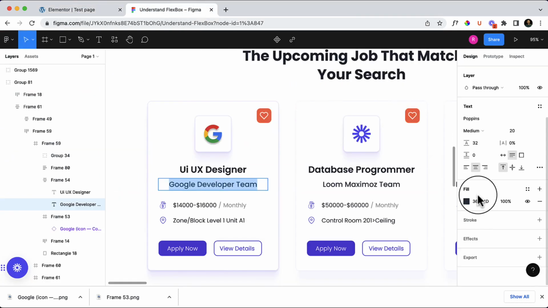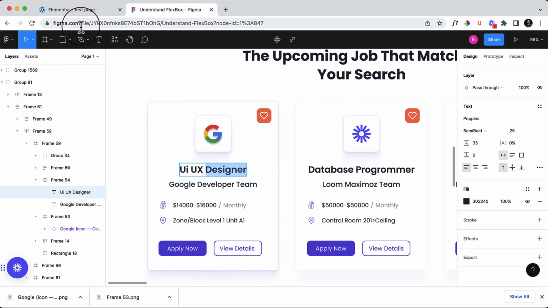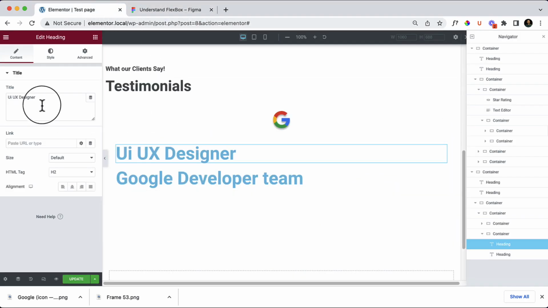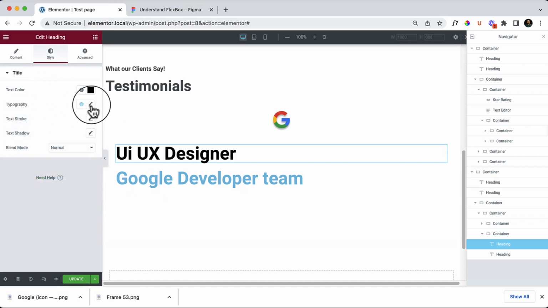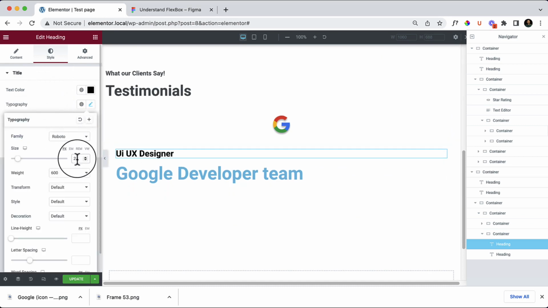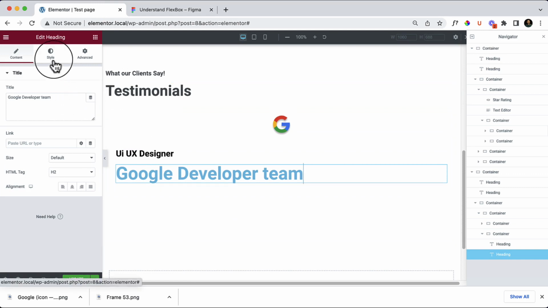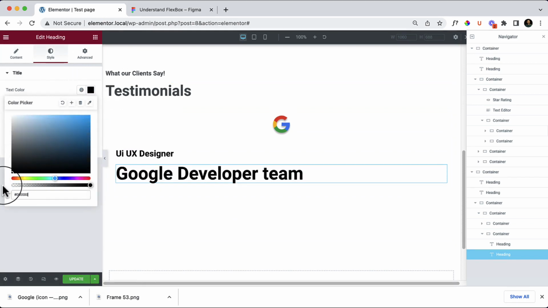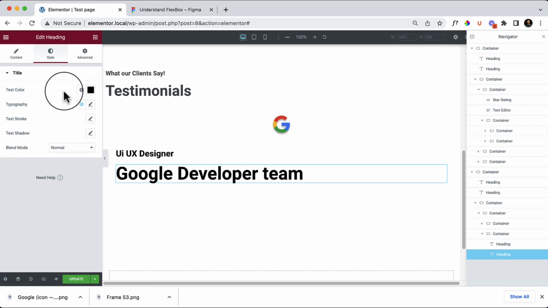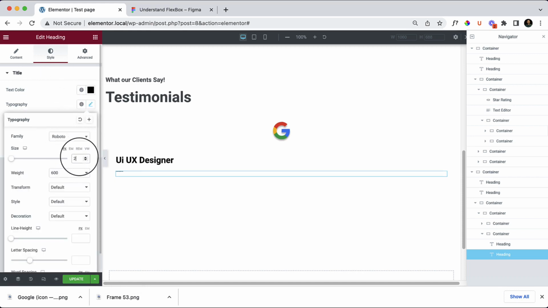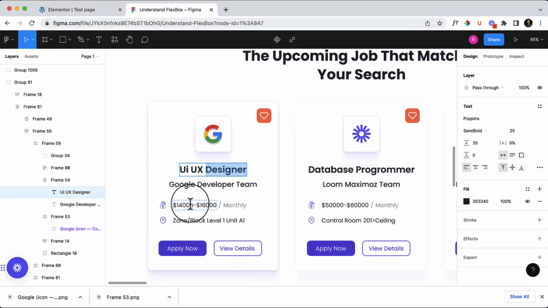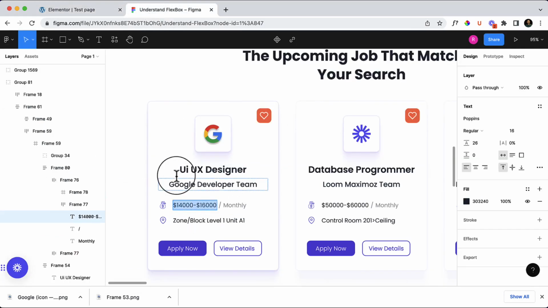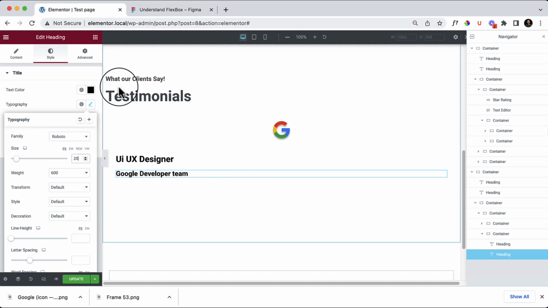Well, and change the font size to 20 pixel, this one, and this one has 25 pixel. Change color, 25 pixel. Then change this one to 20. Well, and add, so you can add icon or list item here.